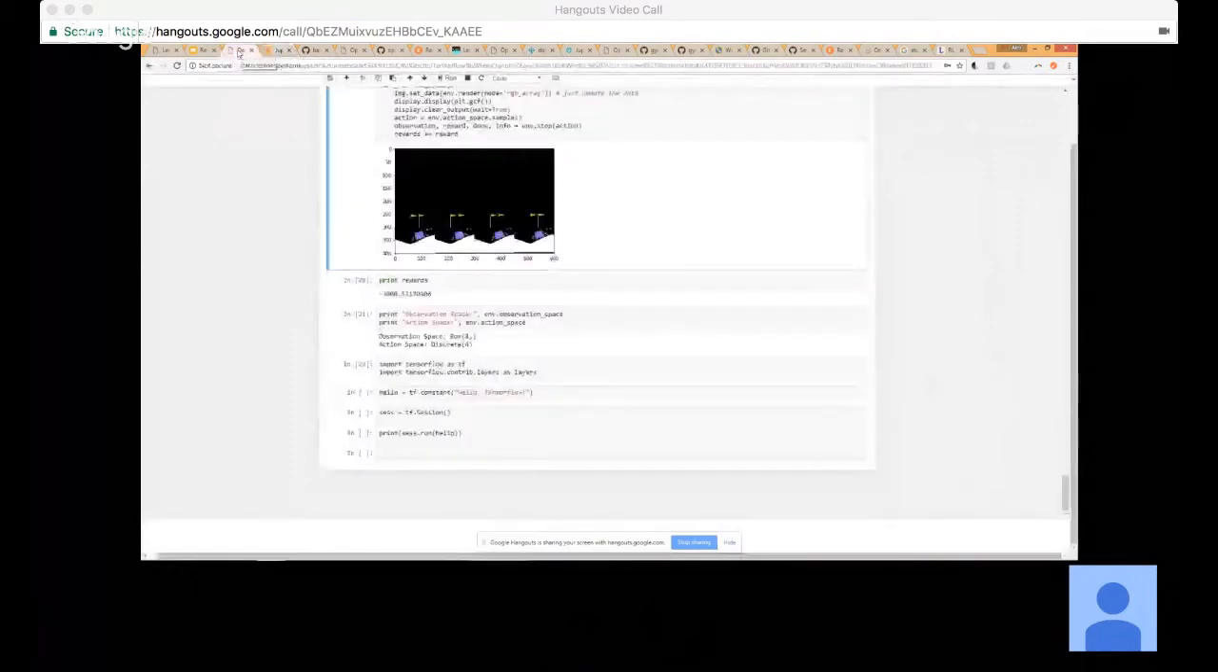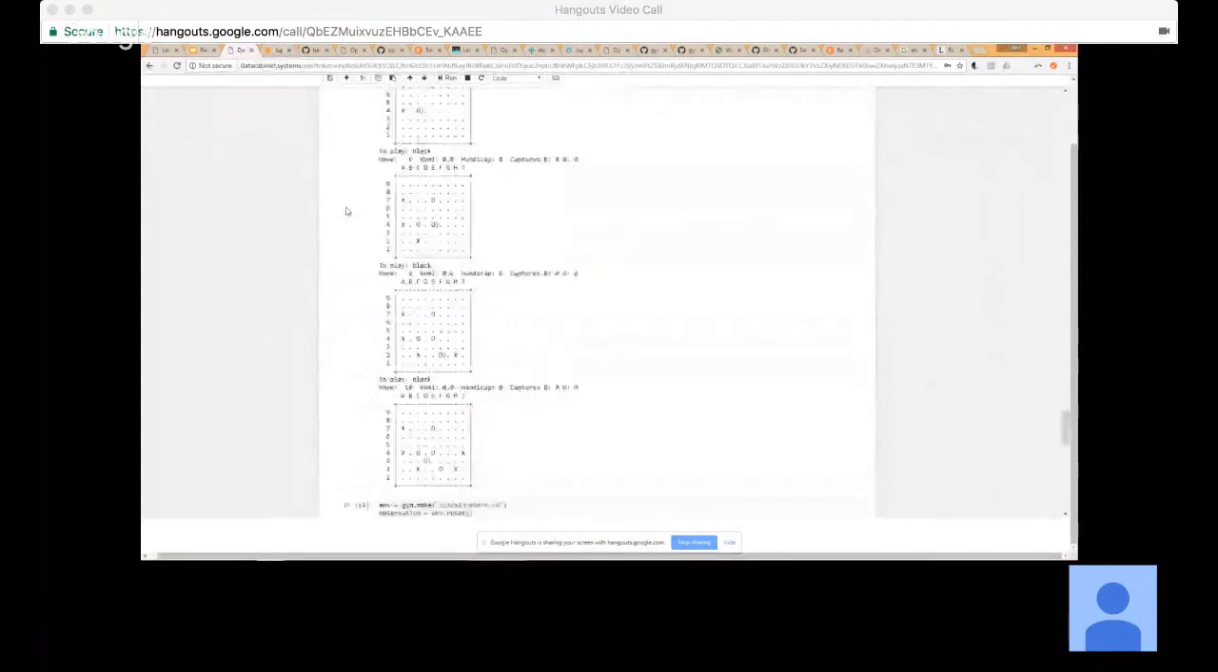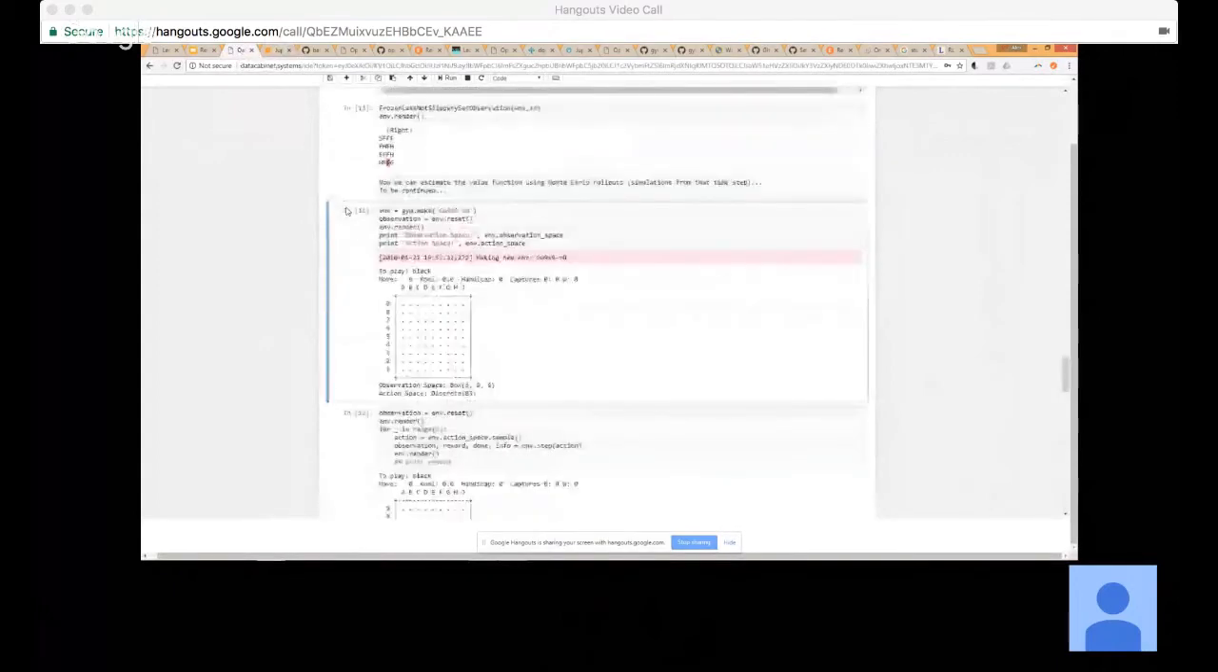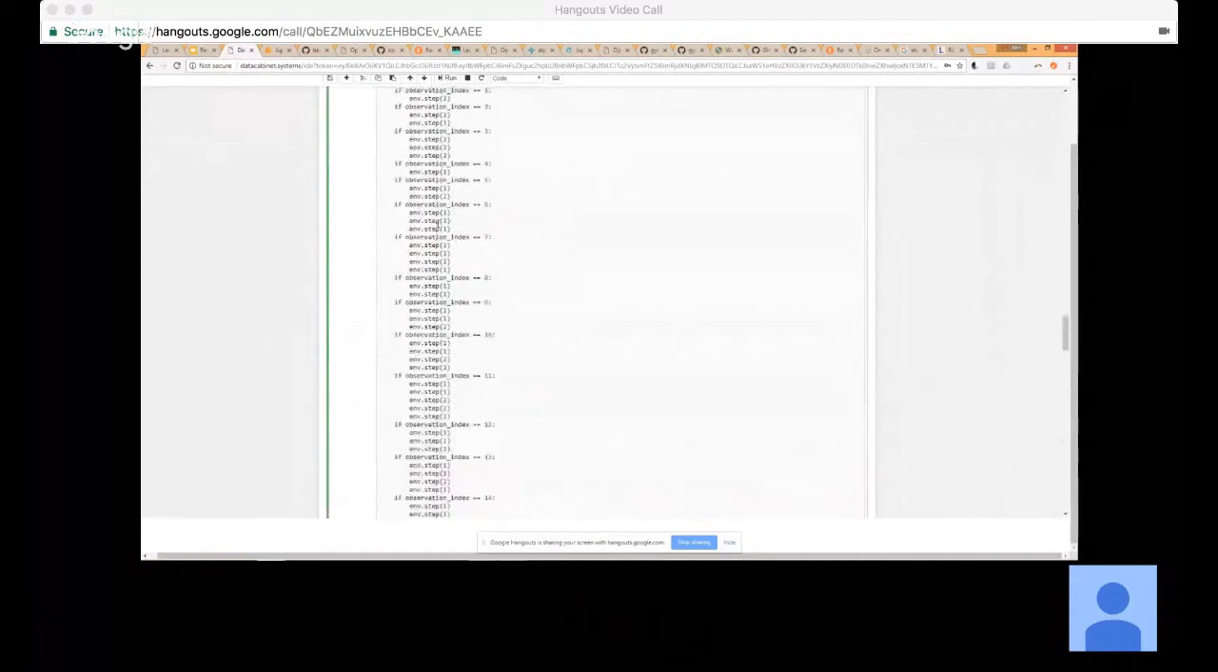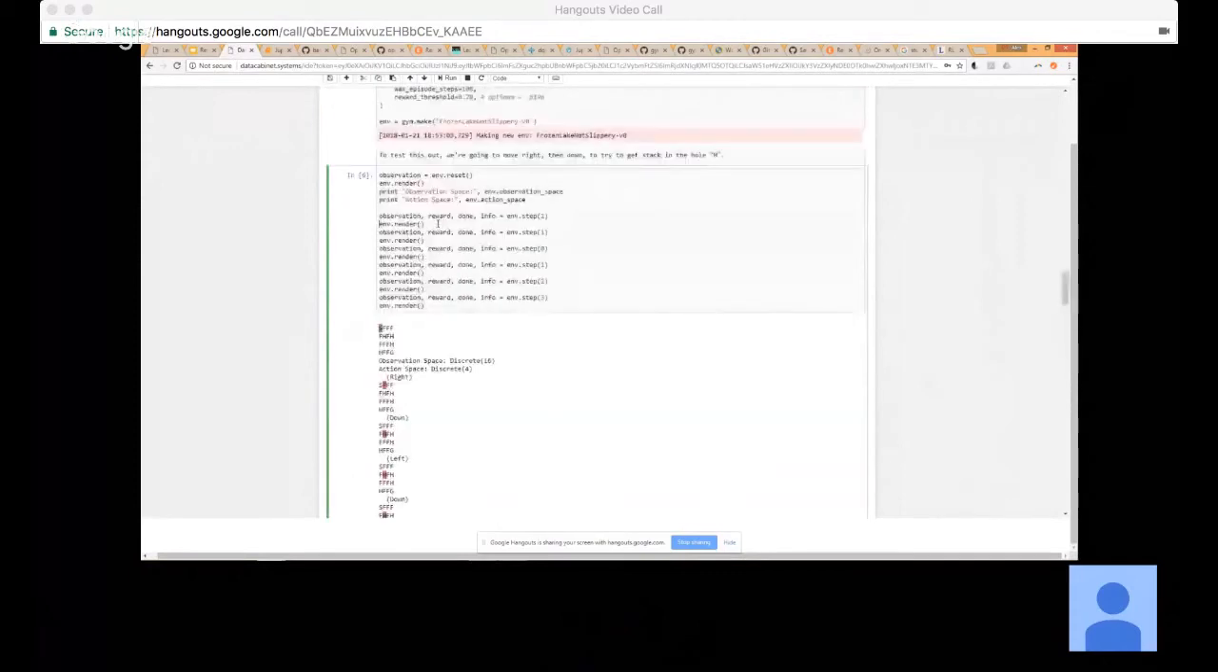Okay. So I'm going to go back and go into this nice simple example where we're going to do the frozen lake, and I wrote up some more code for it. But let me go back to the slides.